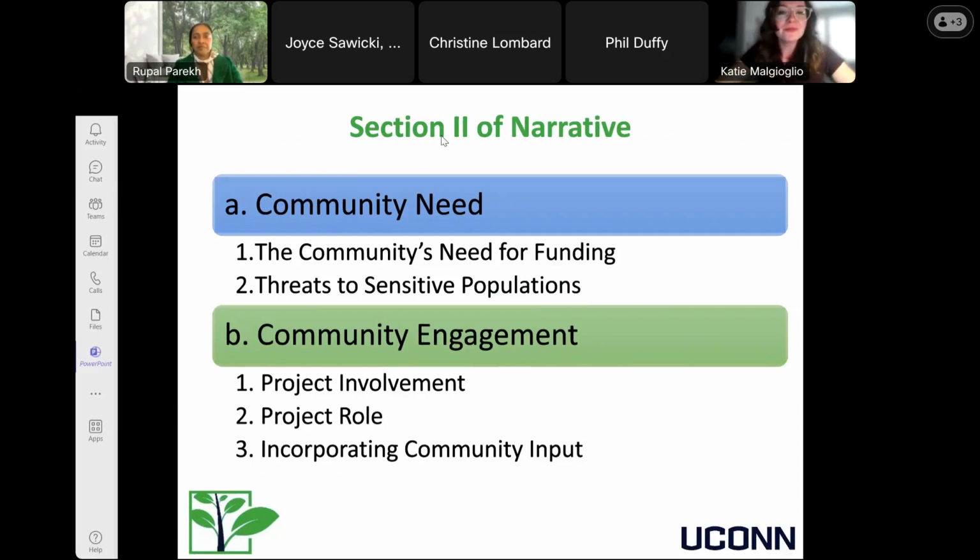But yeah, so switching gears to section 2 of the narrative, these are really your main focal points for identifying community engagement within the grant application. So we have section 2A, which is community need, and section 2B, which is community engagement. And these sections are going to look the same regardless of whichever grant you're applying for. So it's really important to feel comfortable discussing these topics. For section 2A, your goal is to use software like EJ Screen to get some concrete data and demonstrate that there is a real need for support in your community, a real need for funding in your community, and very real threats to sensitive populations.